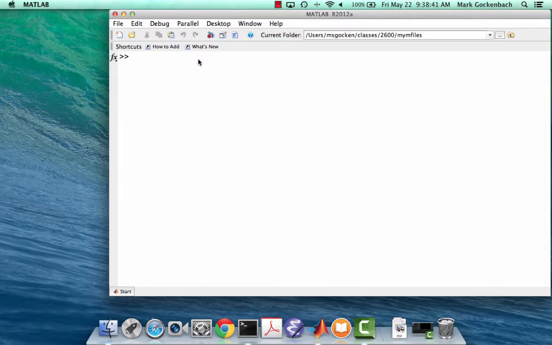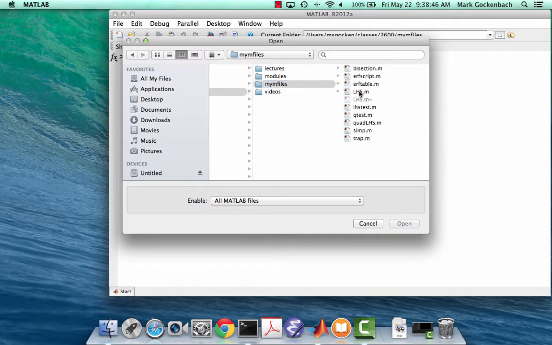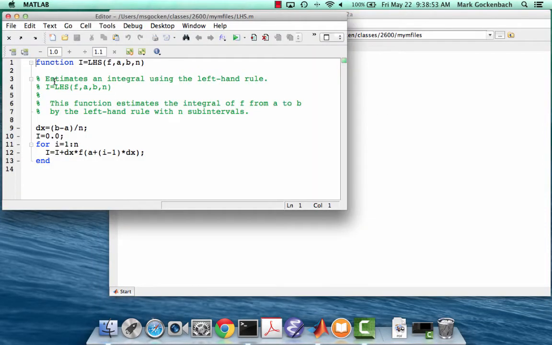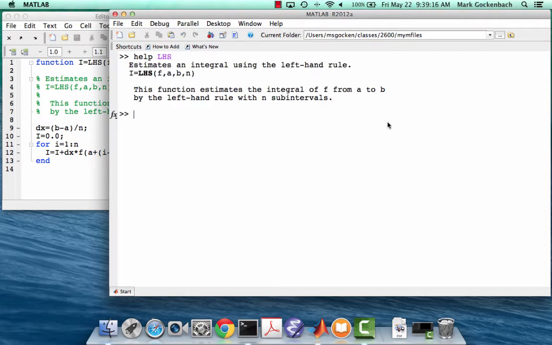I'll start by opening lhs.m. That's my left-hand sum program. You see that I have a block of comments that appears just after the function line. There it is. If I go to the command window now and type help LHS, I see that information displayed.